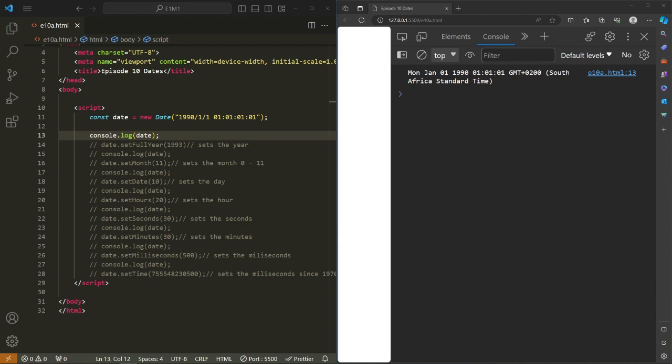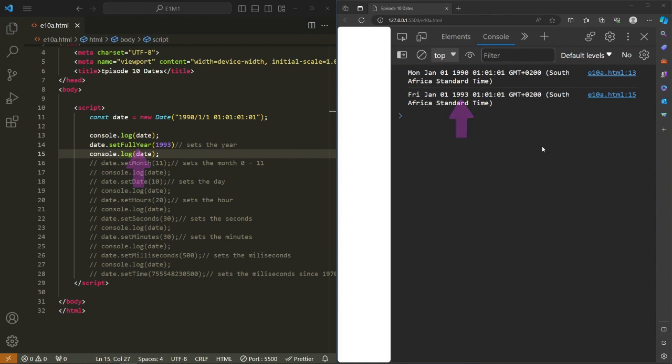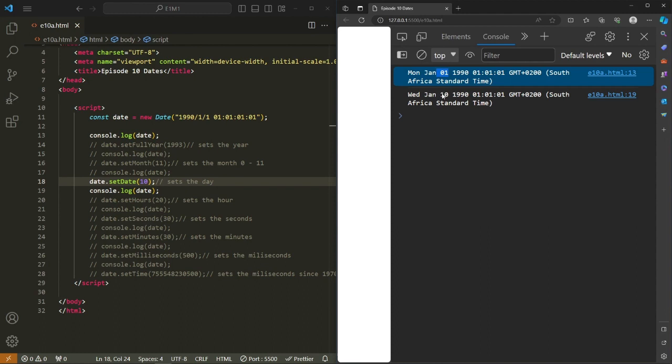Now what we're going to do is go through a speed run of the set functions. For this example, we're going to be using the 1st of January 1990, 1 AM, 1 minute and 1 second past with 1 millisecond. To set the year, you use .setFullYear and provide a number. You can see we've changed it to 1993. To change the month, you simply say setMonth and provide a value. As we see, we've gone from January to December. Next, to change the date, you simply use setDate. As you can see, we went from the 1st to the 10th.